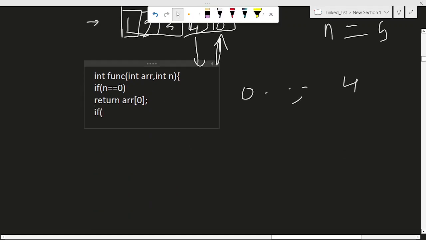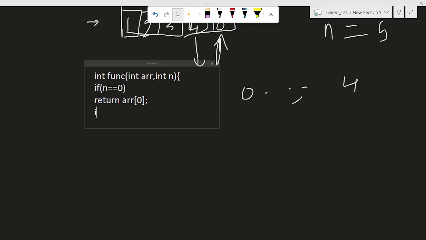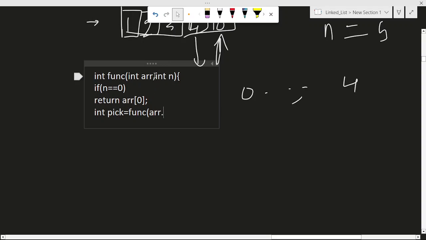So if I consider, means I will take a function with an array and an element variable. I will call it pick. So here I will call the function. This means I have picked that value. So I will pass the array. Usually here the array has to be passed like this. Then I will pass the array.